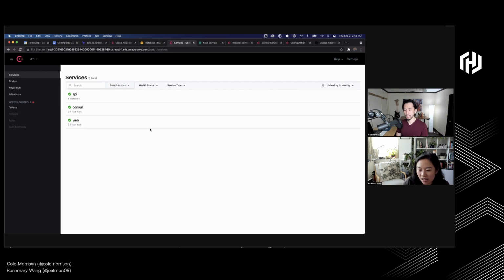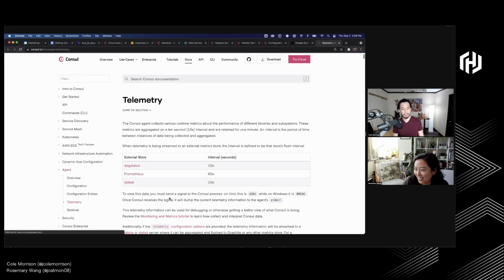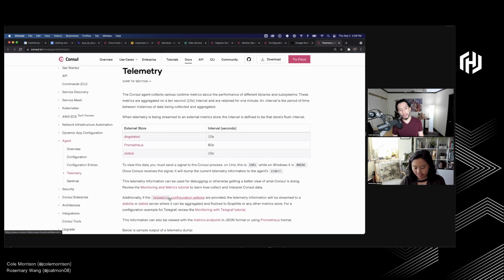Well, I sent you a doc on telemetry. All right, let's take a look at it. And the telemetry, just from my understanding, this is the fancy way of saying Consul's going to spit out stuff it's doing about what's going on. What you do with it is up to you. You want to pipe it to Datadog or Prometheus or wherever, that's up to you, right?